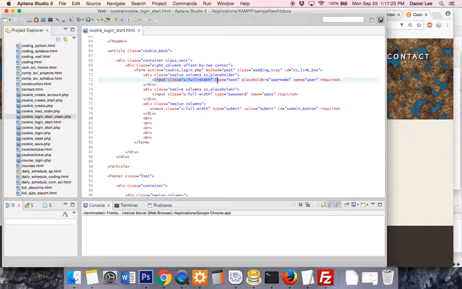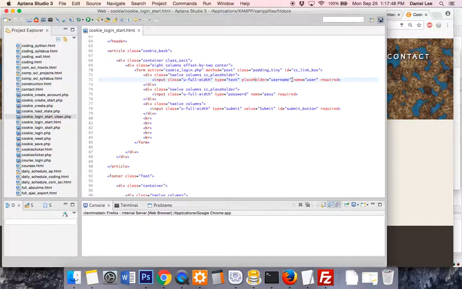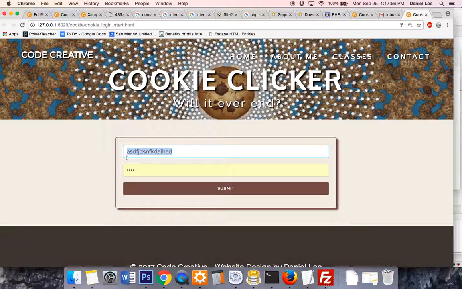In our input, it's inside of a 12-column box, so it stretches all the way across. And it has its own style. Our class is full width on the input, so it stretches across the 12-column box. And the type is text. That means I am going to be writing text in here. And we have this required. That means they cannot submit it without having filled in that portion of the form. So if I hit submit, it's going to say please fill out this form.